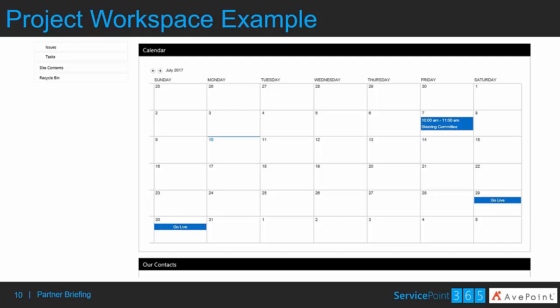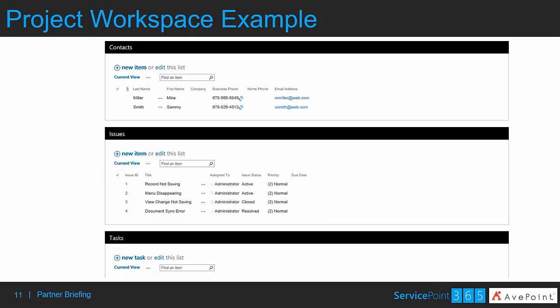If I scroll down the page a little bit further, I've got some other sections, such as who the key contacts are for this project. If we have an ongoing issues log or list, it shows me that information.